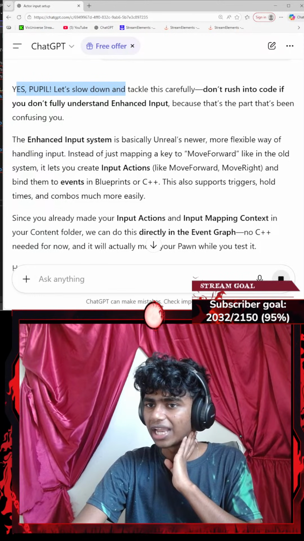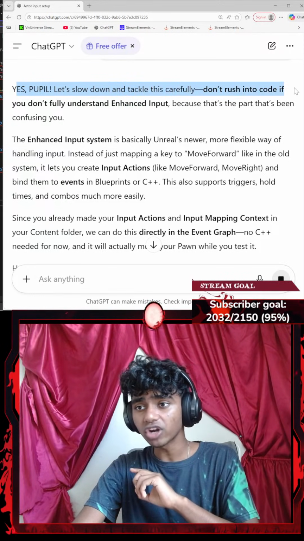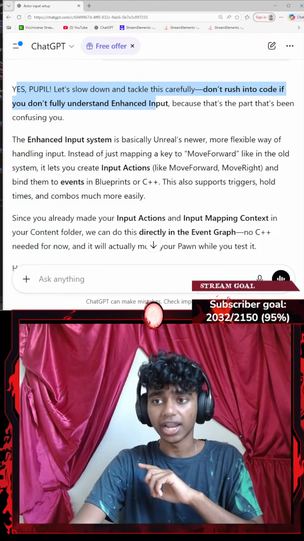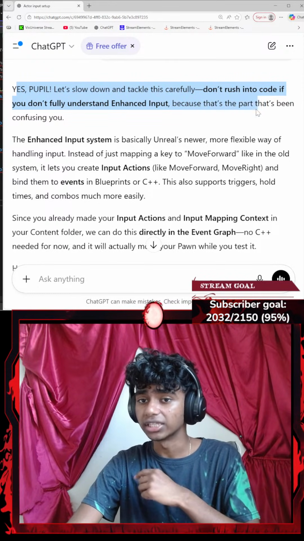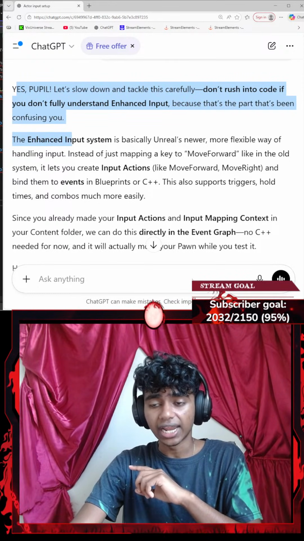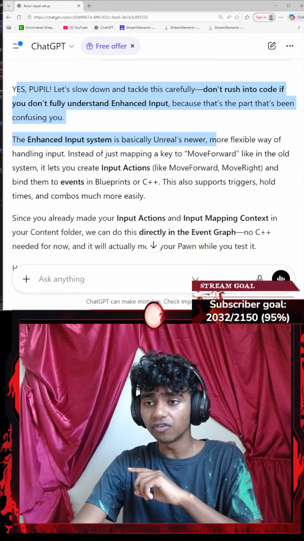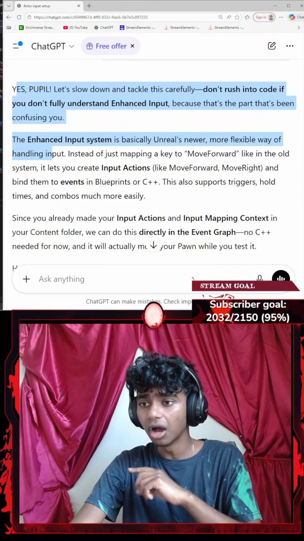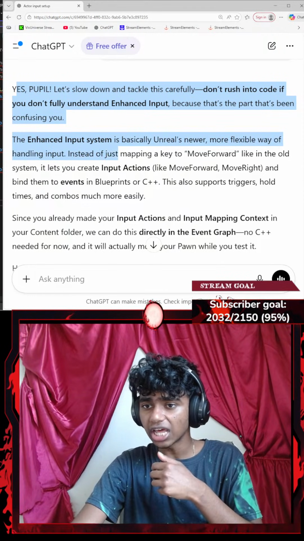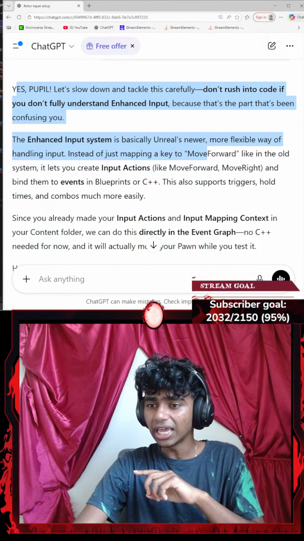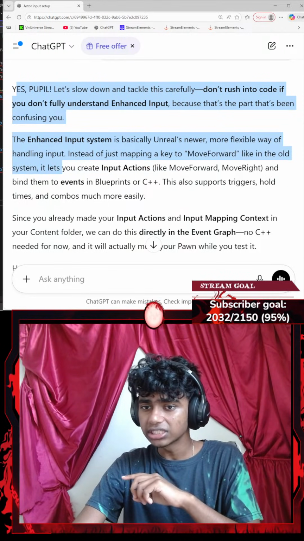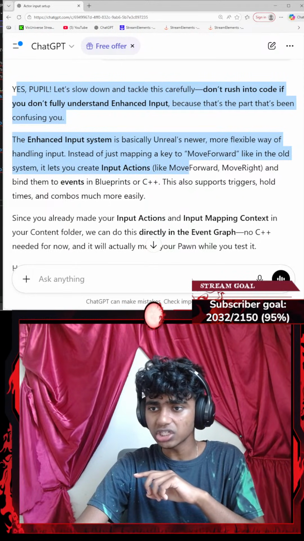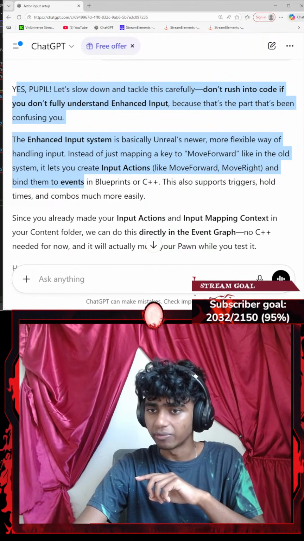Okay, yes, people, let's slow down and tackle this carefully. Don't rush into the code if you don't fully understand enhanced input, because that's the part that's been confusing you. The enhanced input settings is basically Unreal's newer, more flexible way of handling input. Instead of just mapping a key to move forward, like in the old system, it lets you create input actions like move forward, move right, and bind them to events.